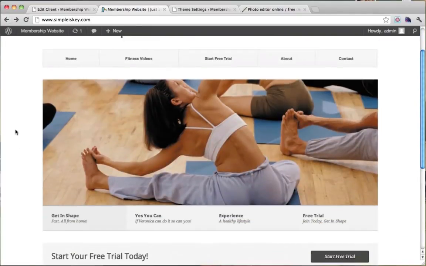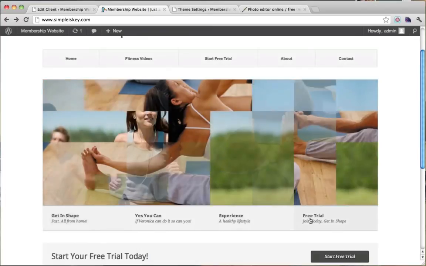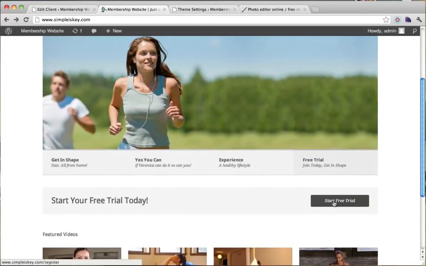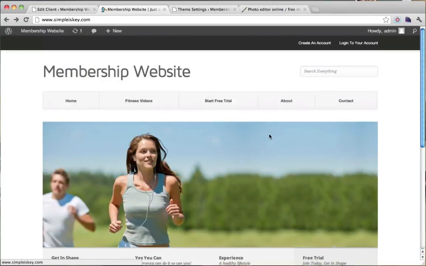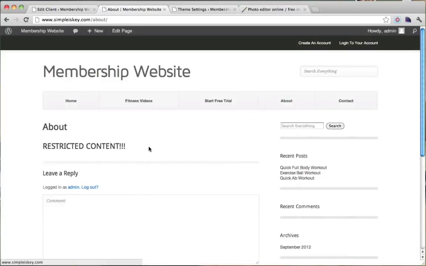So now that we've gotten our nice image slider, our free trial working, our featured videos working, let's start setting up our other pages. If you remember our About page, we have restricted content. Let's just click the About page and click Edit Page.